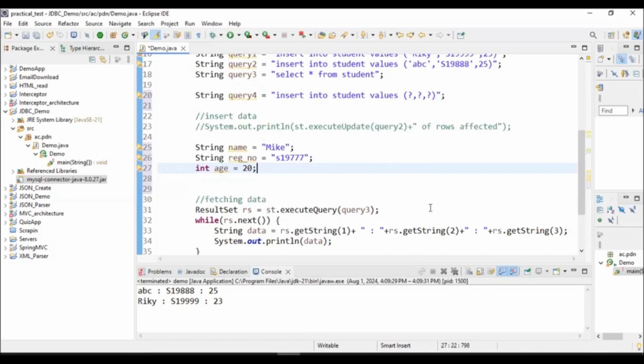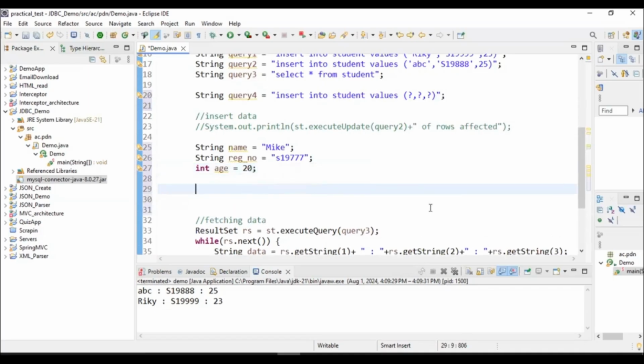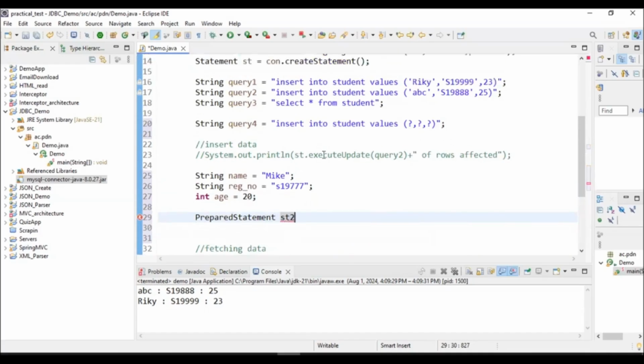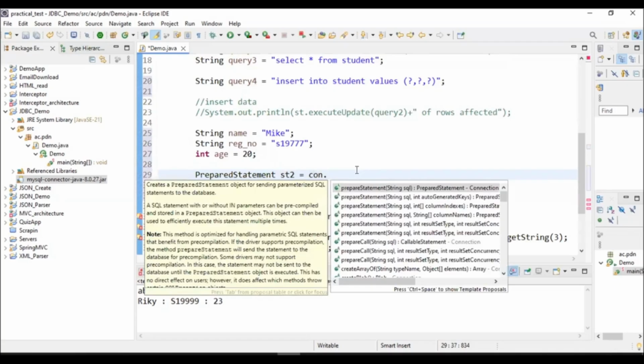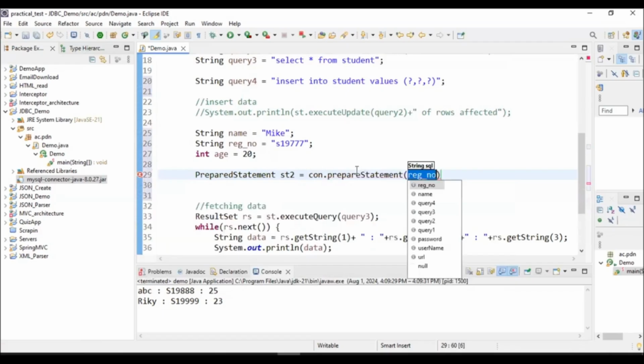create a prepare statement here, right? We can use an object from the PreparedStatement interface, PreparedStatement st2. It's st2 because I'm creating an st object here, right? st2 equals connection dot prepareStatement. Then we have to pass the query here. The prepared query is query 4, right?